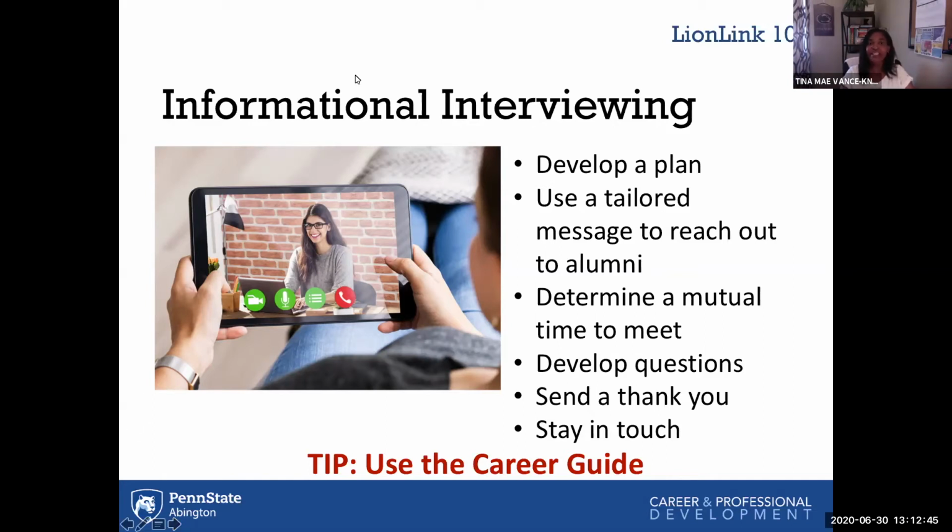So there are various ways that you can stay connected and stay in touch, but what I have found, that's where people fail the most. They neglect to stay in touch beyond the initial informational interview. Now, down at the bottom of this slide, you see one of the major tips that we recommend is that you use the Penn State Career Guide to help you develop all of this.